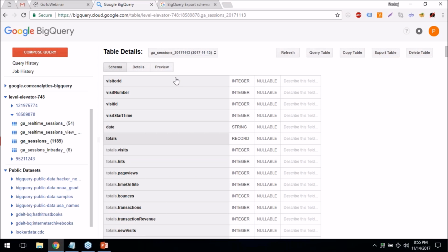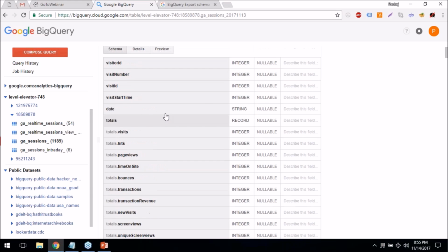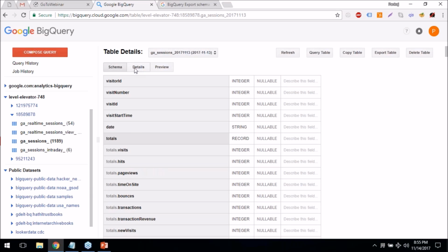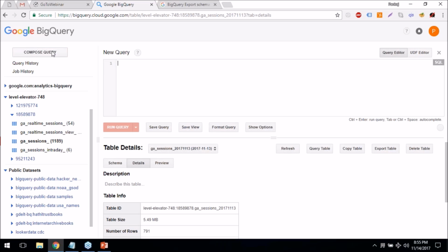To start with, in the table details, in the schema tab, I can see what all fields are available in the table along with their data types. In the details tab, I can also understand how many rows are there in the table, along with the table size, when it was created, when it was last modified, and if we have set any expiration time for that particular table. So let's jump into writing a query. I click on the compose query button to write a query.